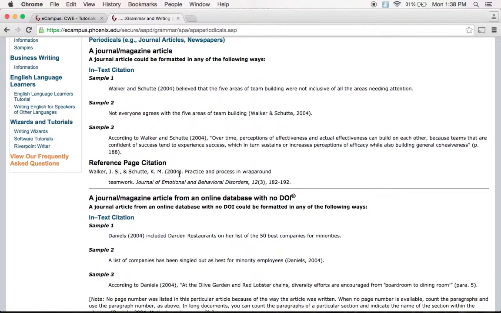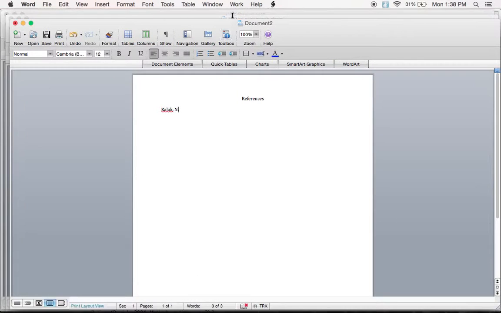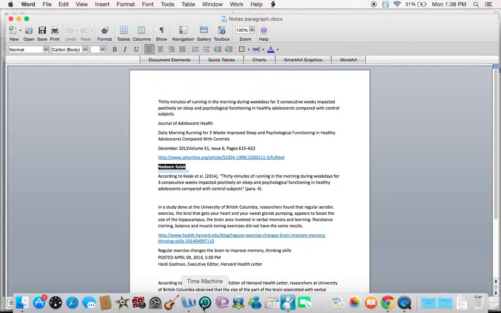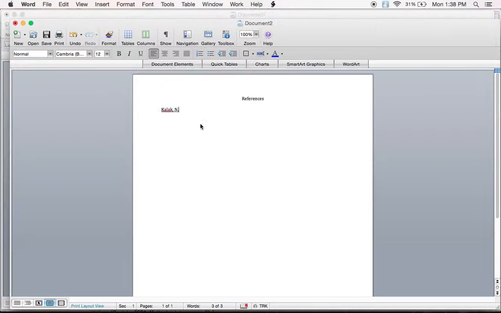The next thing is in parentheses, I'm putting the year of publication followed by a period. So hopefully I remembered to put that in my notes. Okay, year of publication, 2012. Notice I'm not putting December in there because it didn't ask for that, it just wanted the year. So I'm going to do 2012, period.